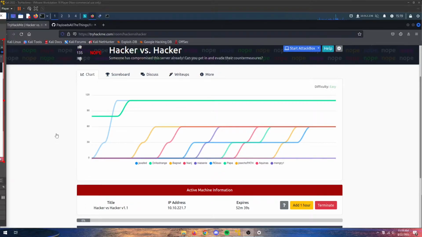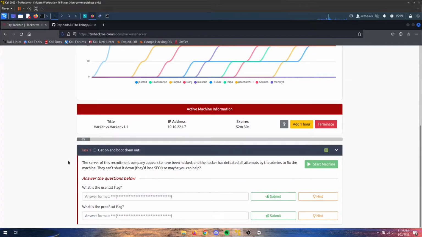Hacker vs. Hacker in TryHackMe. I have already gone ahead and spun up the box, and we're given an address of 10.10.221.7. And we can see that a hacker has hacked into the machine and has defeated attempts for the admins to fix it. So can we help out? We are asked two questions: find the user.txt and the proof.txt flag.